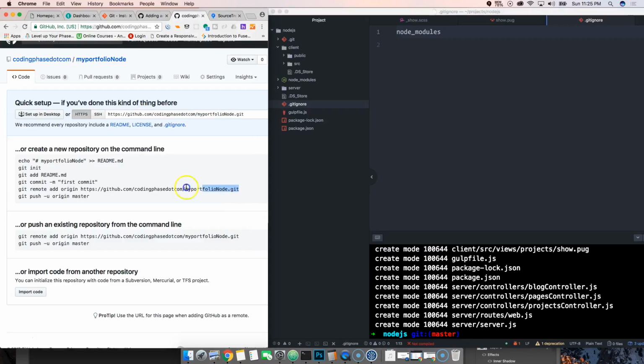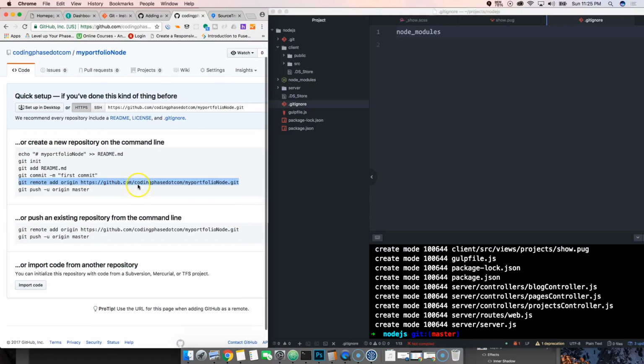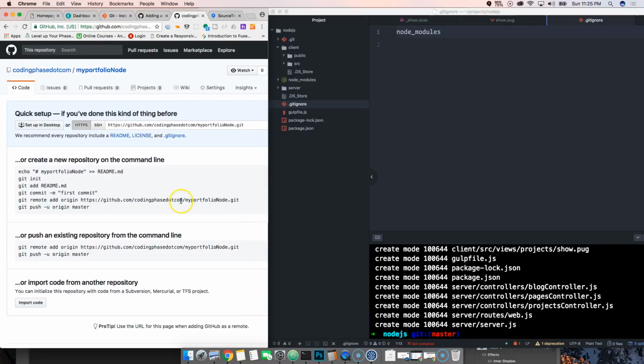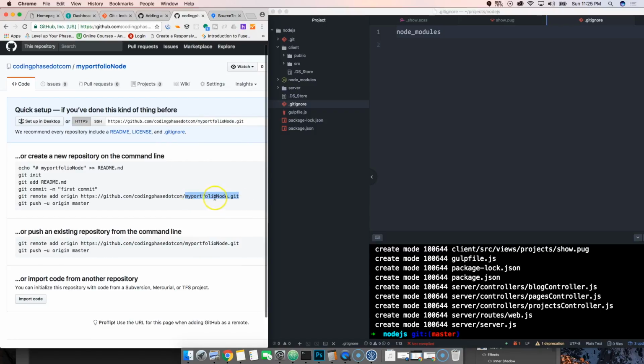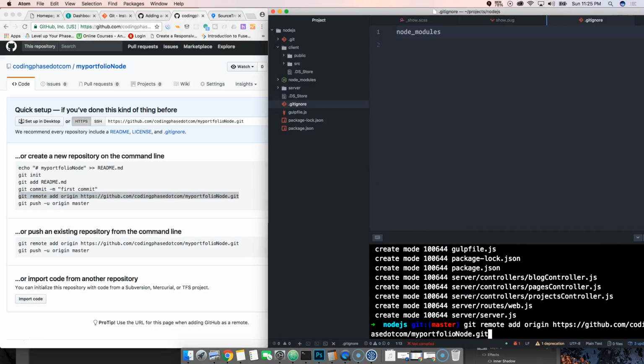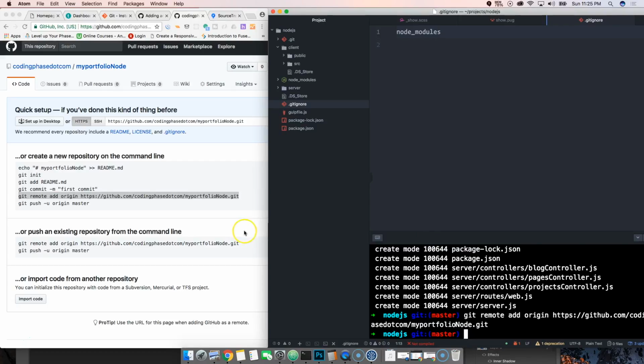So then from here, we're gonna copy this. As you can see, in case you closed this window before, that's fine. Just copy it from here. git remote add origin, and then https://github.com/ whatever your username is, and then from there the name of the repo, which is my portfolio node.git. All right, you copy this, paste that in there. There you go.